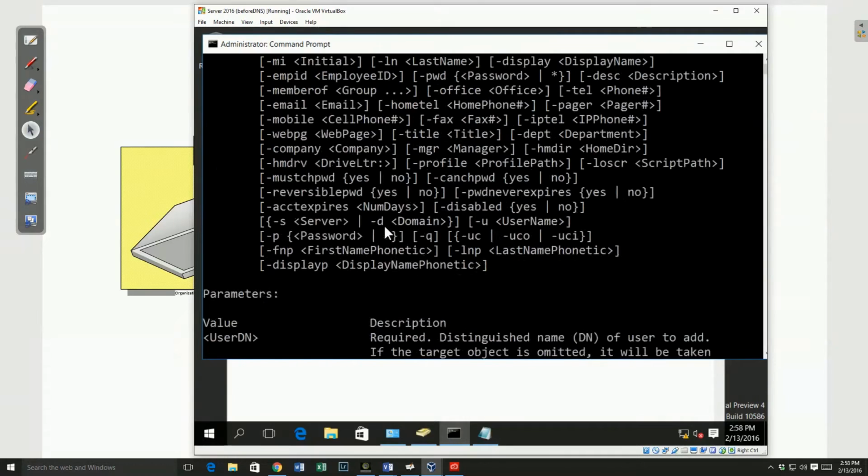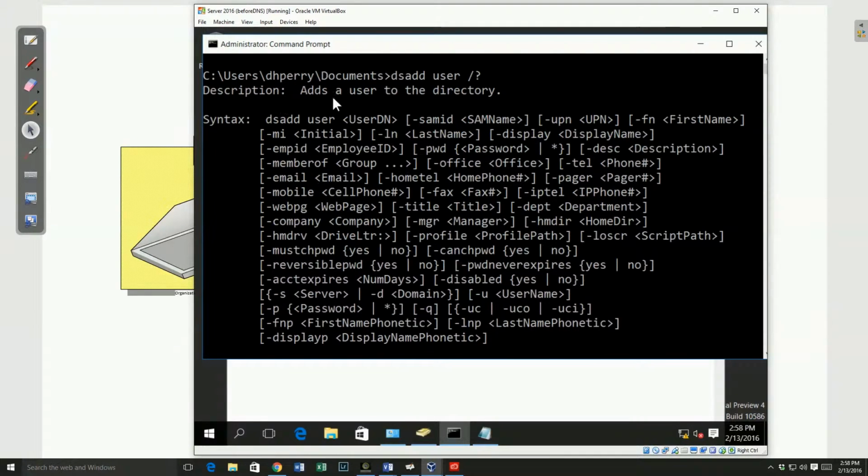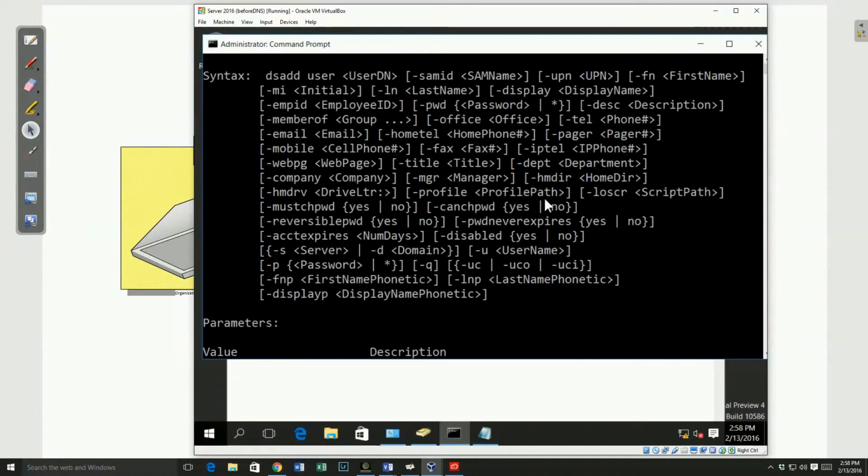And if I scroll up, it tells me a short description, and it tells me, okay, the syntax of it is DSAdd, user, then the user's distinguished name. That's required. So I can actually add a user with just those three parameters. The optional parameters are their SAM ID, UPNs, first names, middle initials, and if I look through, there's a lot of optional information I can put.